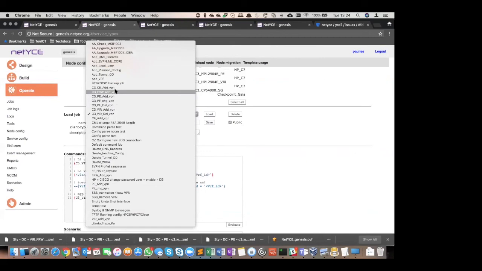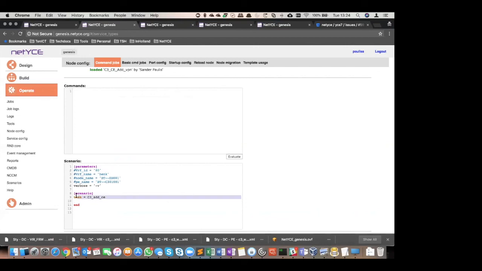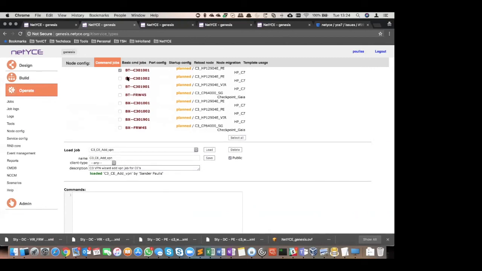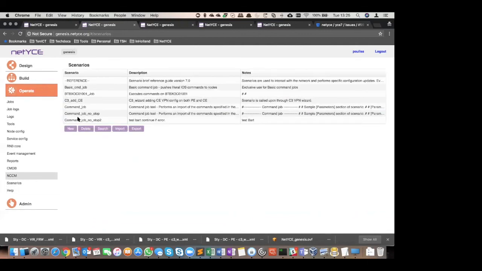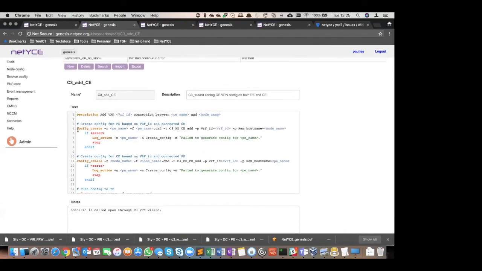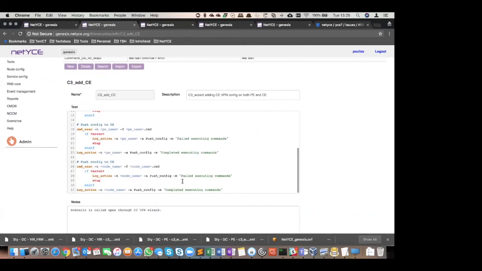add CE VPN, there is no configuration template right here, but all the logic right now is in the scenario, because what we do with this job is creating configuration for both CE and PE device, which is not a normal use case for the command jobs, where you normally just create a configuration for only one device that you select right here. And that scenario, let's go into that as well, is nothing more than creating configurations for PE, creating configuration for CE, and execute both of them.